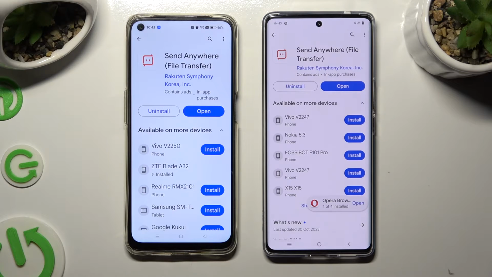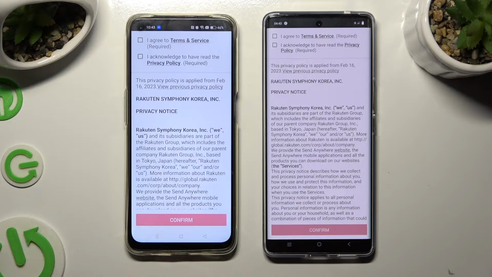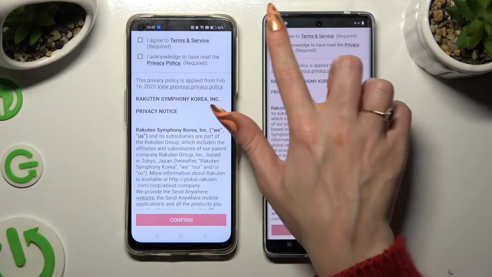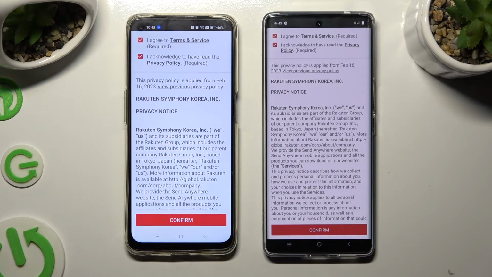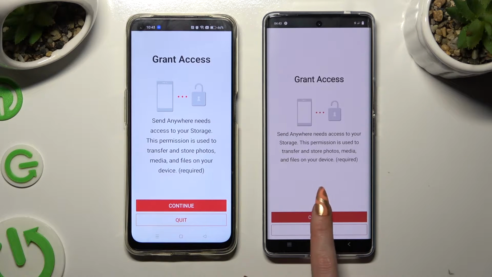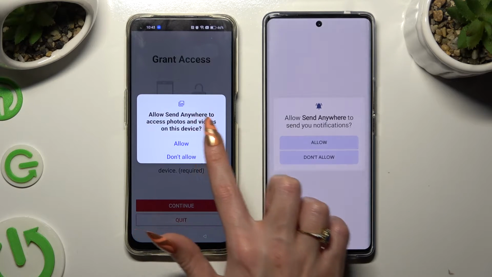When it's ready, open it. Then to set it up, click on the same options in both apps. Firstly, click on I agree and I acknowledge at the top. Then select Confirm, Continue, and Allow.